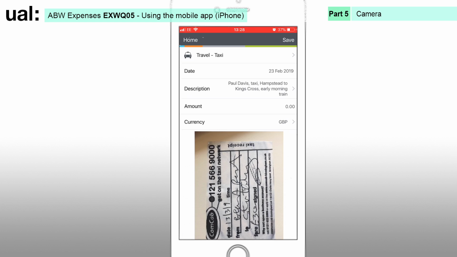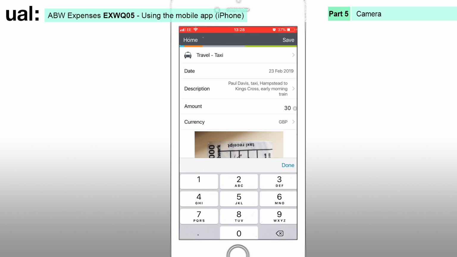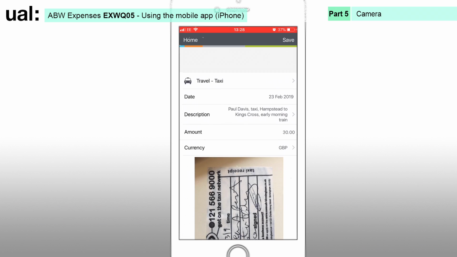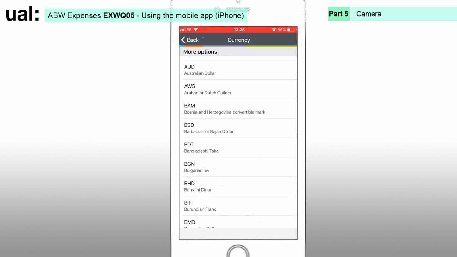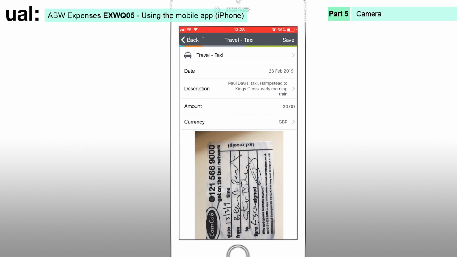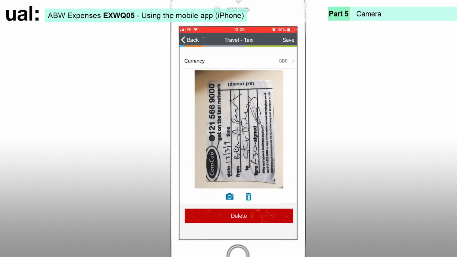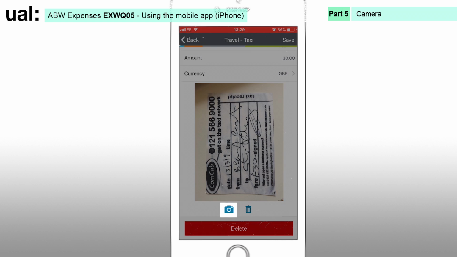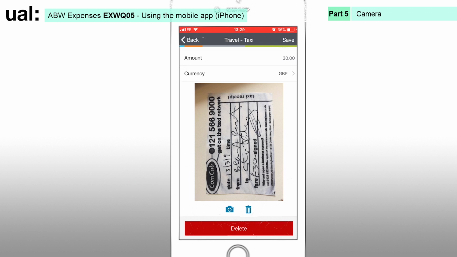The amount field is where you enter the cost of the claim. GBP, British pounds, is the default currency. This can be changed if necessary. Step 10. To change the image, scroll up until 2 blue icons appear at the bottom of the screen. Click the camera icon to take a new photograph. Click the bin icon to delete the image.